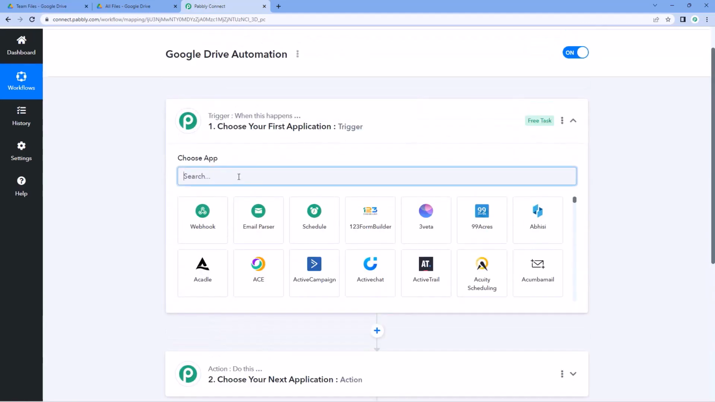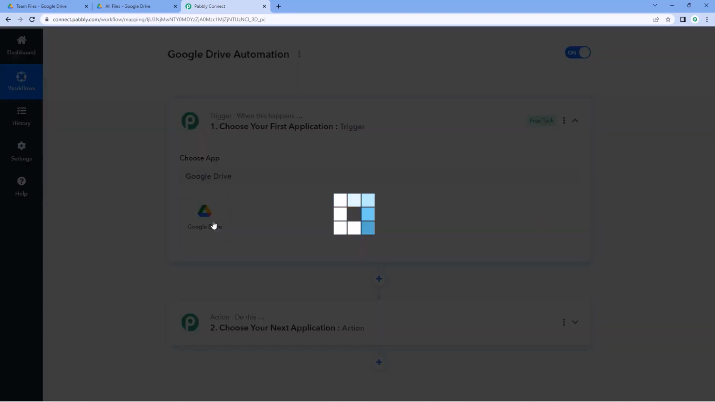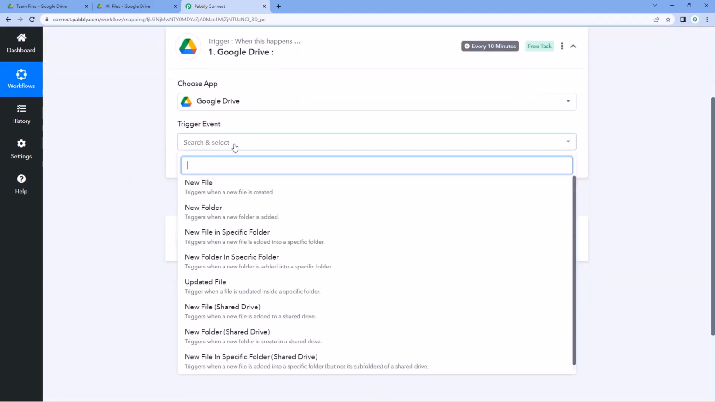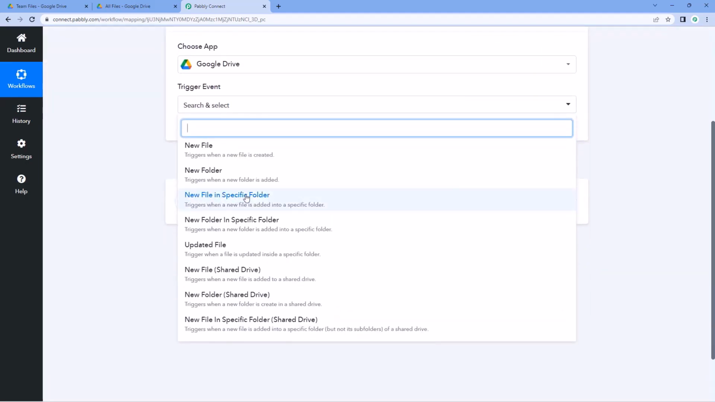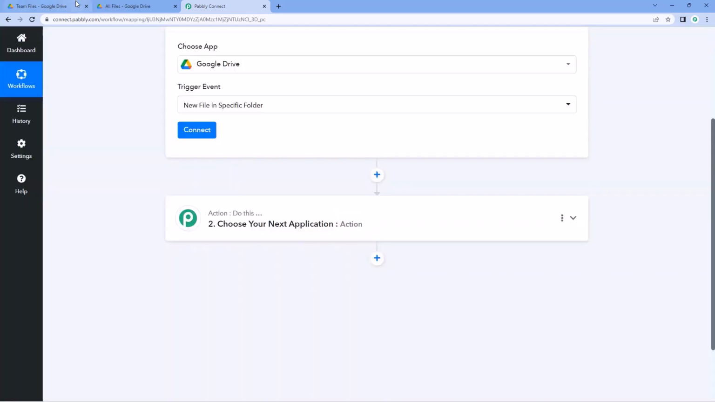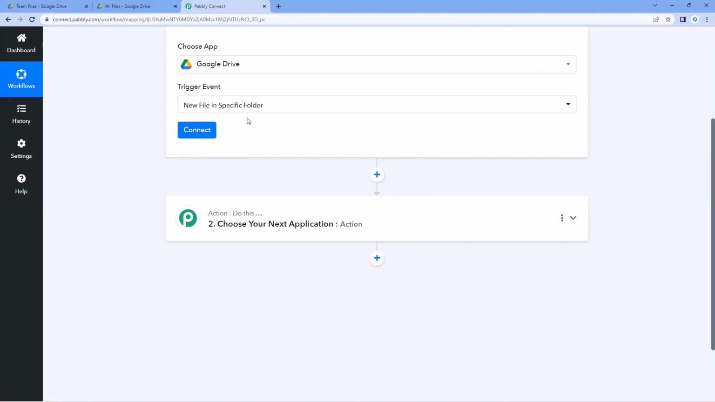Now here in the Trigger window, in Choose App, search for Google Drive. Just select it. And then in Trigger Event from the drop-down, select the trigger event as New File in Specific Folder. So here guys, because we want to get the new files from this particular folder which is shared with everyone, that's why we are selecting this trigger event, New File in Specific Folder.